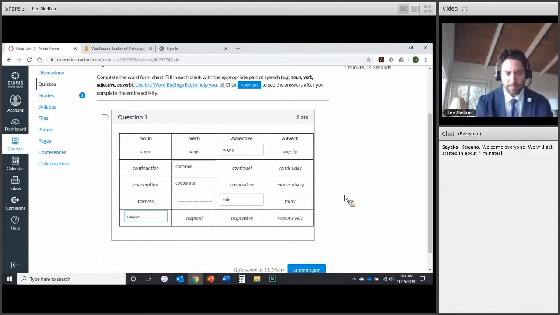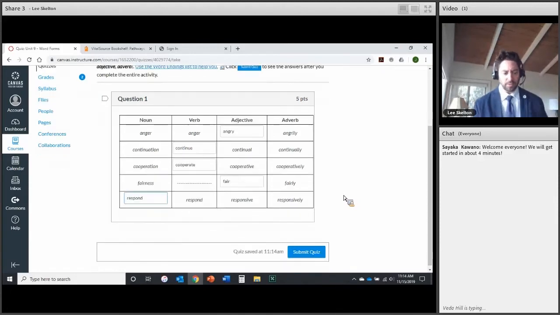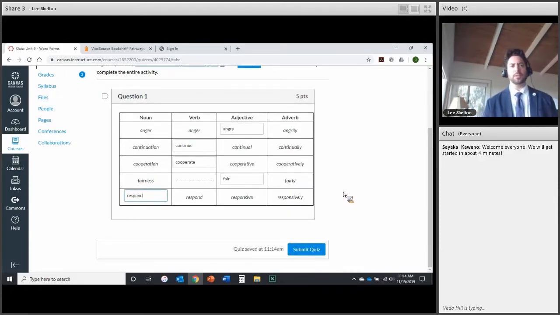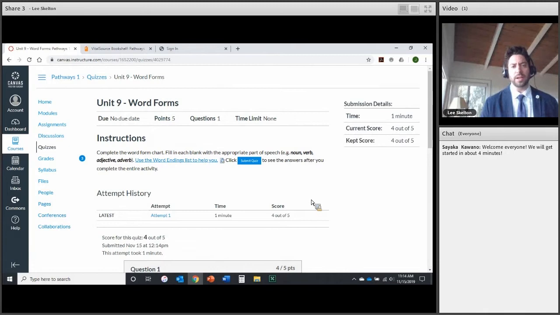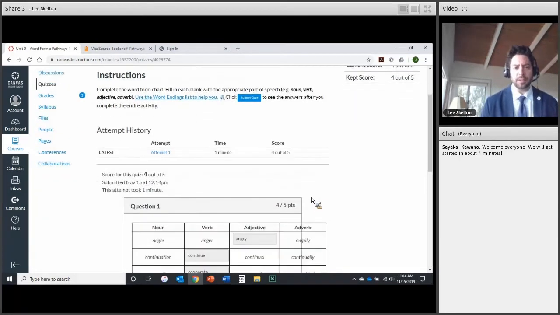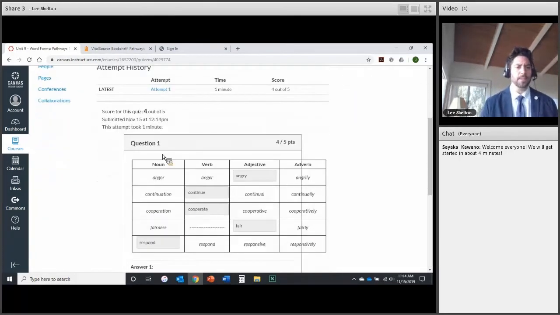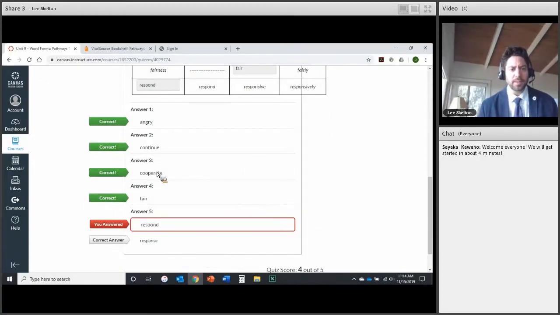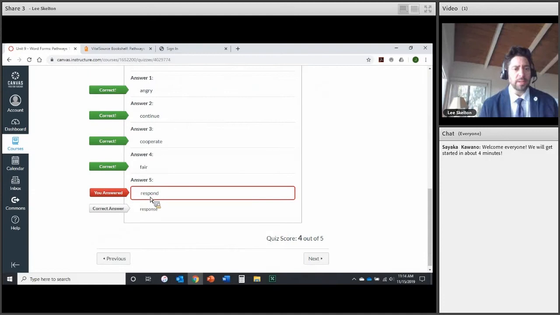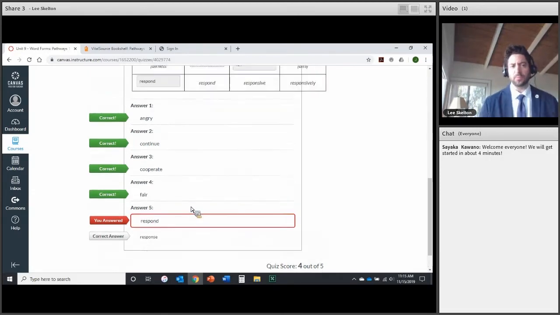Let me make one of these incorrect, let's say. Okay, let's say respond. Now, one of the cool things about using the quiz tool is that these are all self-grading. So it really minimizes the actual amount of work that the instructor has. So if you notice, I click Submit Quiz, and I get my score right away. I've got 4 out of 5, and I can see my answers populated here. If, in fact, there are different word forms for that particular part of speech, they will be listed as additional answers. And you can see here my incorrect answer gives me the correct one for the student to read.